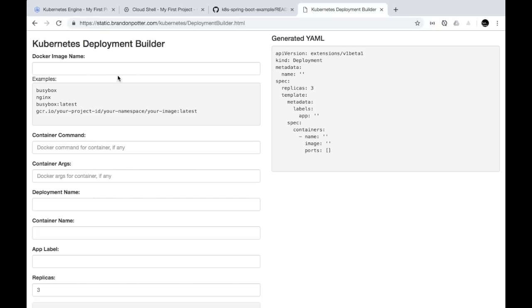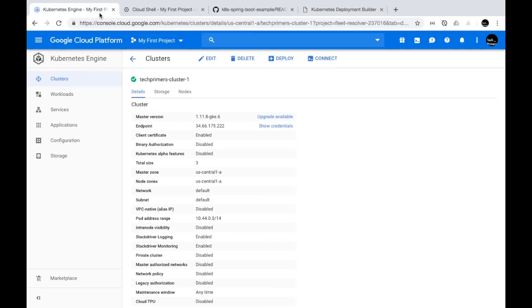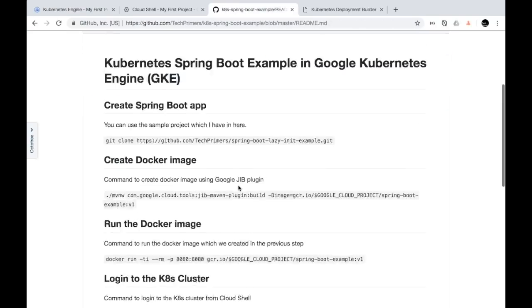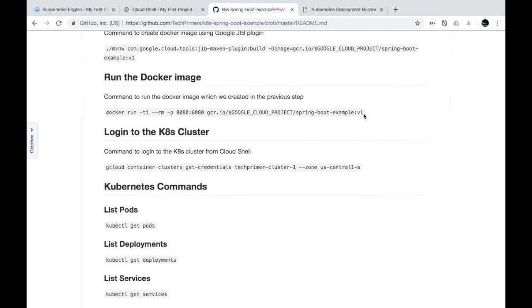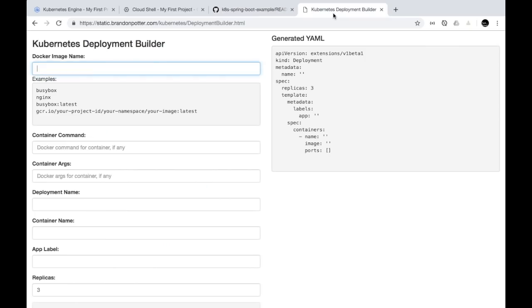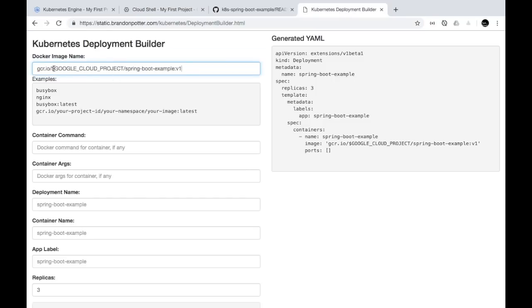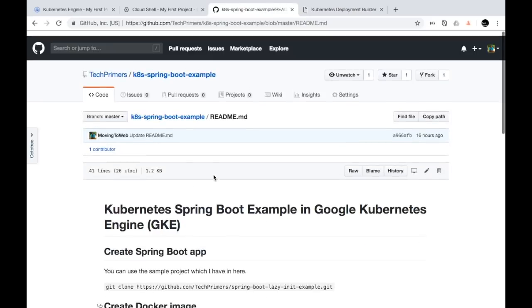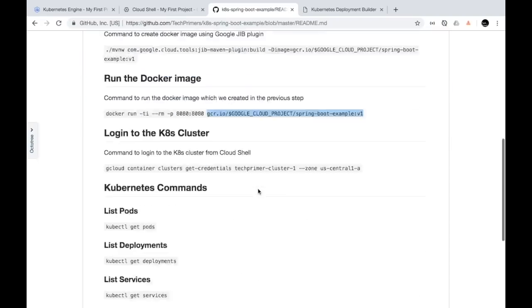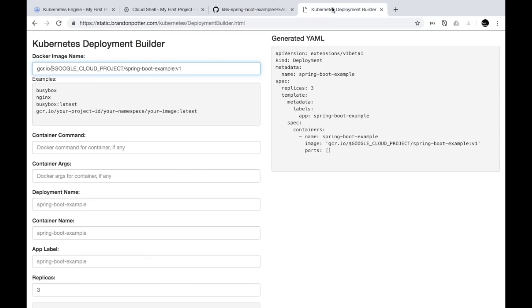So we are going to provide the Docker image name here. In order to do that, we need to get the Docker URL. Let's get the Docker image URL, which we have. Here we have to replace the dollar Google Cloud project. In my case, the project ID is Fleet Resolver 23701. So you guys can use the same image. What I will do is I will put the steps whatever we perform today into a new readme file, or I will link it into the existing one so that you can take a look at it. So I'll in fact append this into the same readme file so that you can try it out.